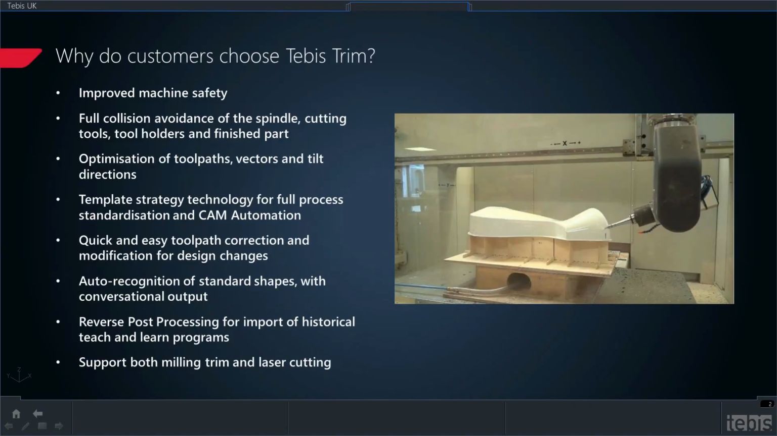So why do customers choose Tebis trim? For improved machine safety, full collision avoidance of the spindle, cutting tools, tool holders and finished part, optimisation of toolpath vectors and tilt directions, template strategy technology for full process standardisation and CAM automation, quick and easy toolpath correction and modification for design changes, auto recognition of standard shapes with conversational output, reverse post-processing for import of historical teach and learn programs, supports both milling trim and laser cutting.